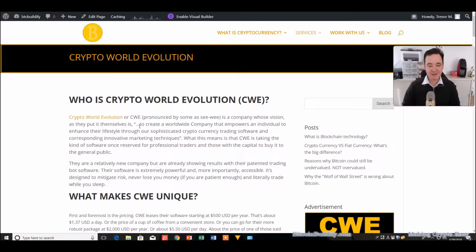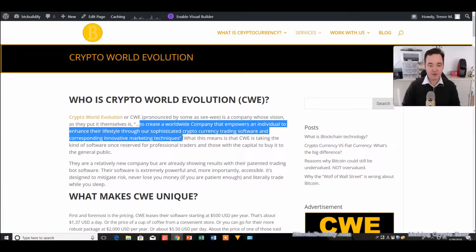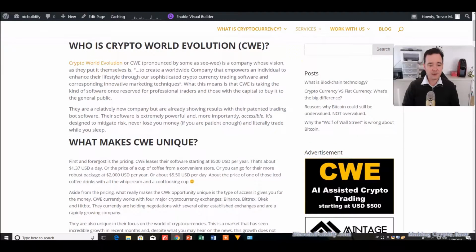Their mission, as they put it, is to create a worldwide company that empowers an individual to enhance their lifestyle through our sophisticated cryptocurrency trading software and corresponding innovative marketing techniques. So what this means is they're taking the kind of software that was once reserved basically for rich people or professional traders and making it much more accessible. It's still going to cost you, but nothing like what it used to be. So let's talk about what makes CWE unique.